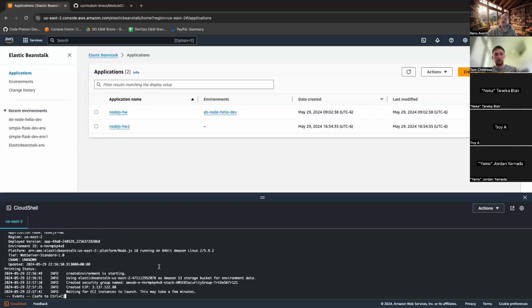Let's see. We're waiting for the instances to launch. So after this is fully launched, we'll be able to check the health of it and everything. And it should be green. But it'll also shoot us out a domain, and so we'll be able to click on that domain and see the application run in real time.